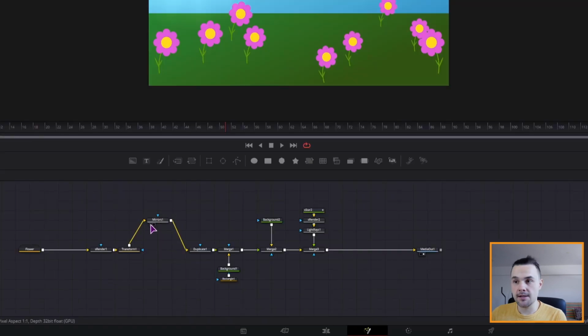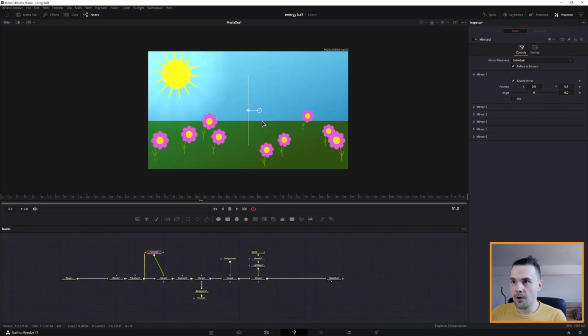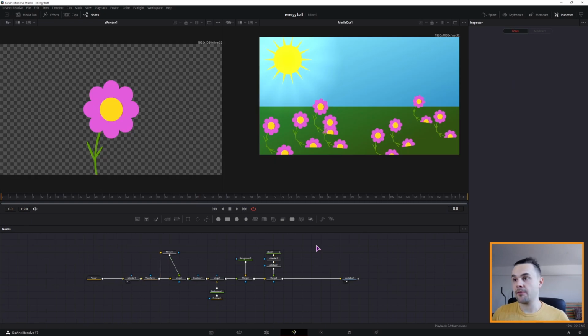Now it won't connect like this. We need the merge node. This will be in the foreground. This will also go to the background like this, and this will connect to the duplicate. Now if I just use the mirror, this could work, but we have two issues. One is that the flowers are cut off and we don't have a shade.